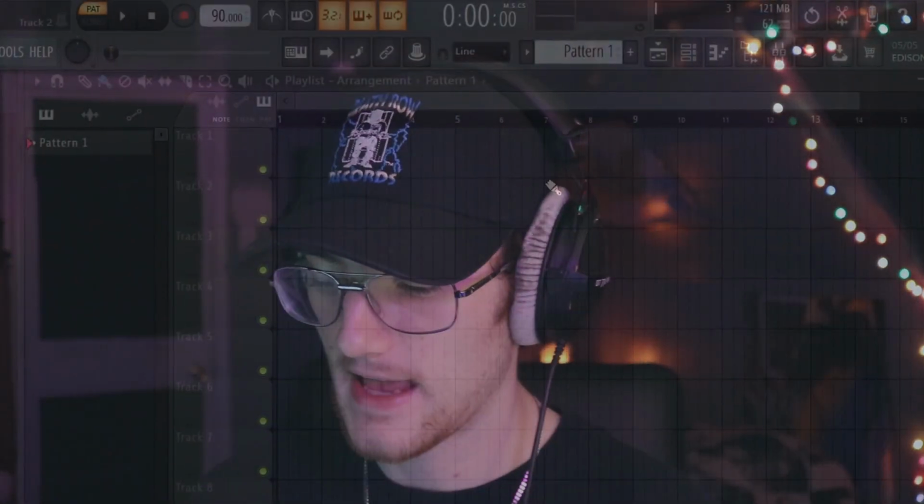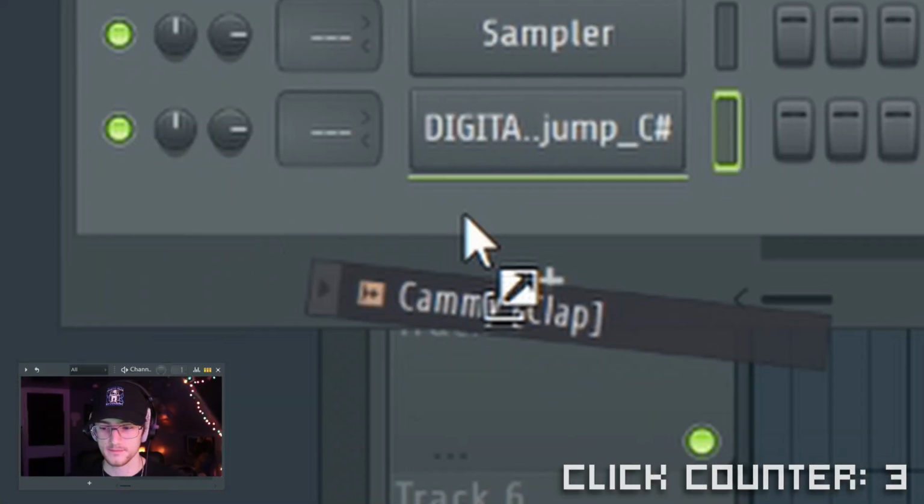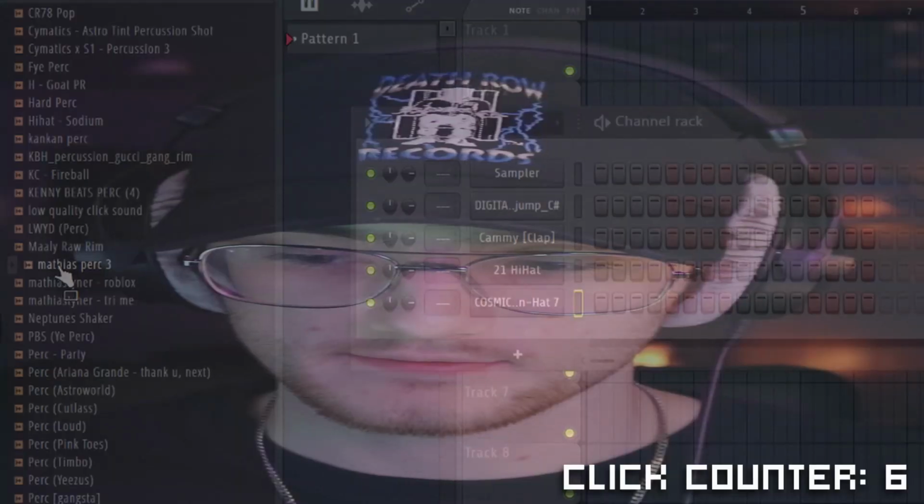So now the next thing I want to do is bring in all the drum sounds that I'm going to use so that we just have them in there. But in order to do that, we have to open up our channel rack. Lucky for us, there's a little key for that, and that key is F6. So the first one is going to be this 808. And then I'm going to use this very original clap that nobody's ever heard before. And then I'm going to bring in this hi-hat right here, and then this open hat right here. And then I think finally I'm going to bring in this percussion sound.